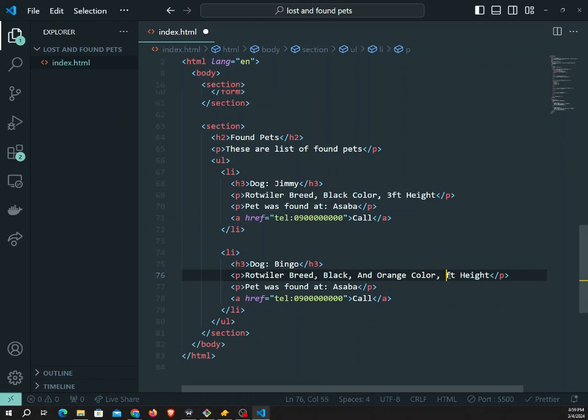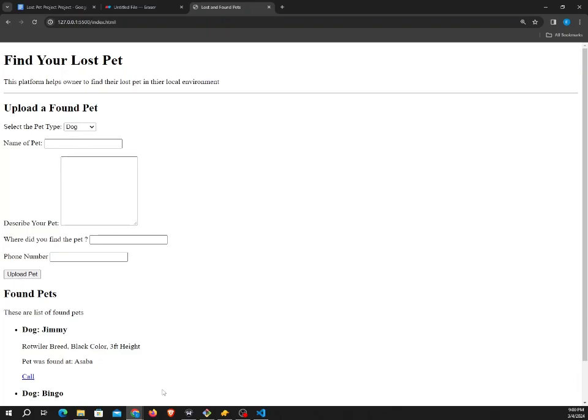Or rather, this time around, this one might be like 6 feet height. Then this one might be found in Worry, for example. And this phone number, the person's phone number might be 1111. So mind you, we are just working with fake information, fake data for now. Okay, so if I save now, come back to the page.